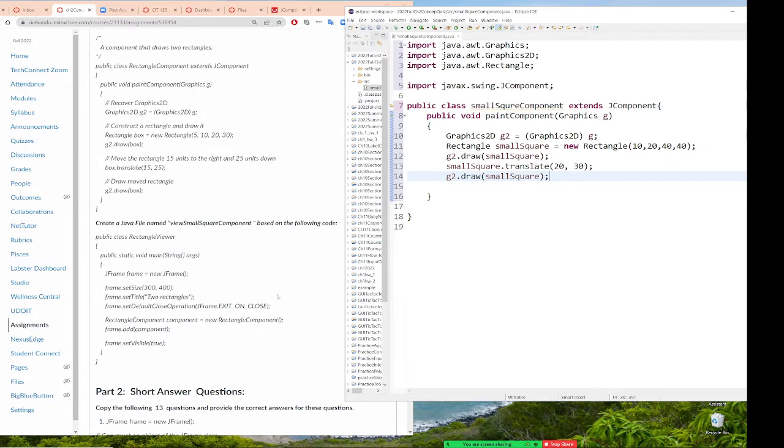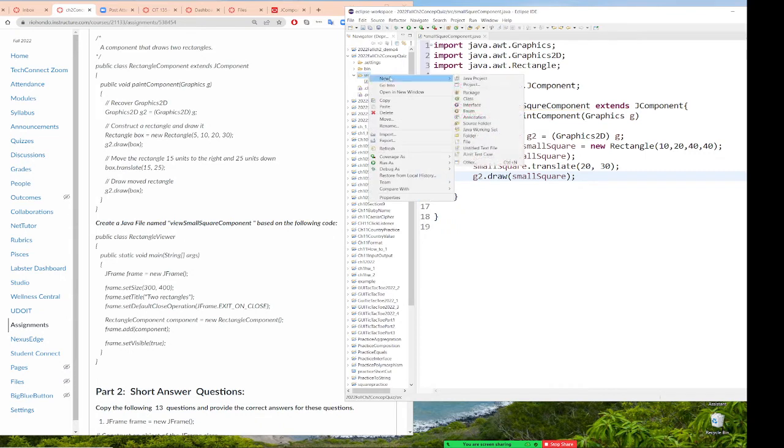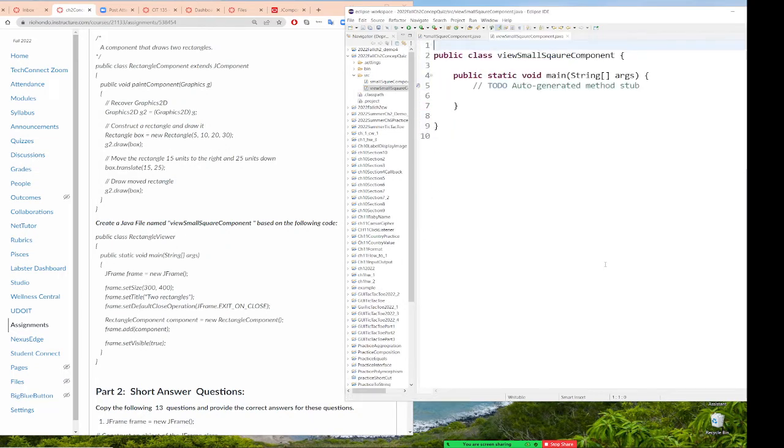So I have to come back, use the Java file, and create a class called ViewSmallSquareComponent. Okay? So I come to my source file here, right click it, and new. This time I also do the class. I'm going to call this ViewSmallSquareComponent. And this time I have to check public static void main. All right, I'm here right now.